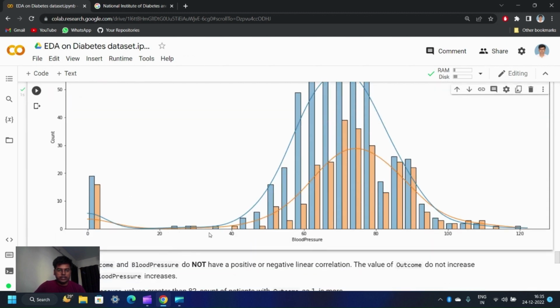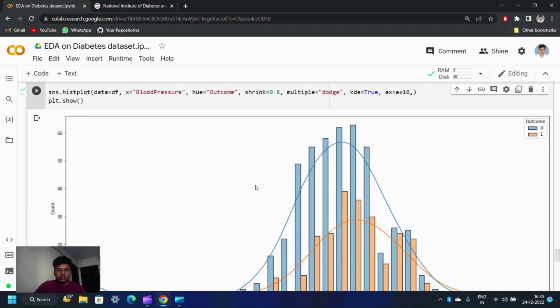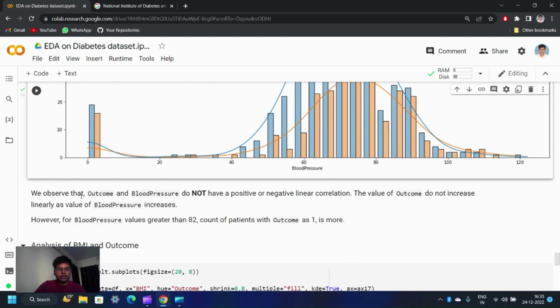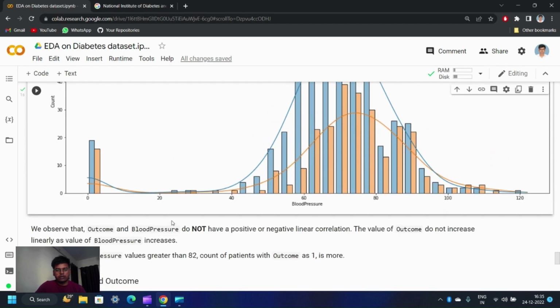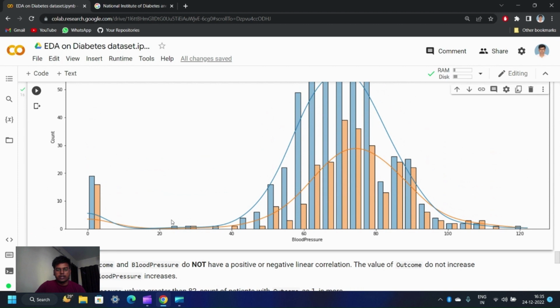So as you can see, there are so many outcomes, and blood pressure does not have a positive or negative linear correlation. The value of outcome does not increase linearly as the value of blood pressure increases. However, for blood pressure values greater than 82, the count of patients with outcome as one is more.